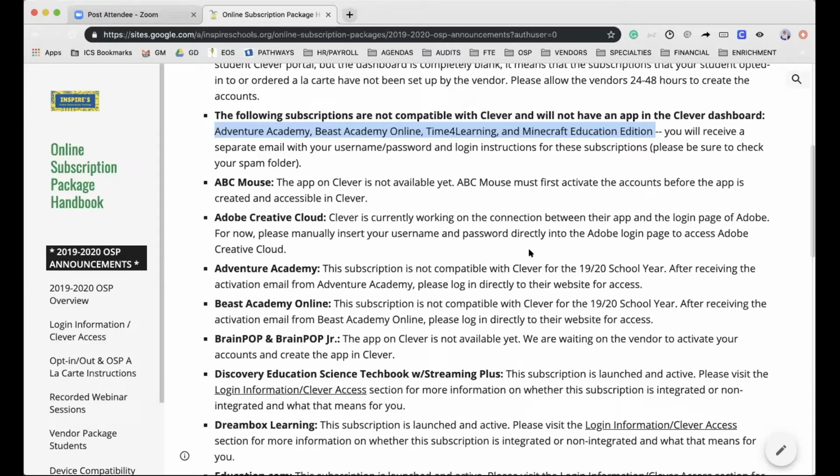So I think this is a good segue to hand the floor over to Joe and let him walk you through accessing Clever, showing you how to access the integrated apps versus the non-integrated apps.